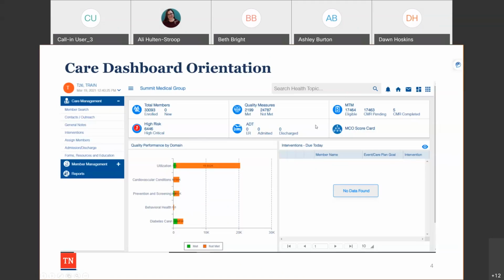We then have our ADT snapshot widget. This would indicate to you how many members have been admitted into the hospital or visited the ER, and then how many have been discharged. The view from this widget is a month's view, so it would be any admissions, ER visits, or discharge within the past 30 days. This section we'll dive into a bit more tomorrow.